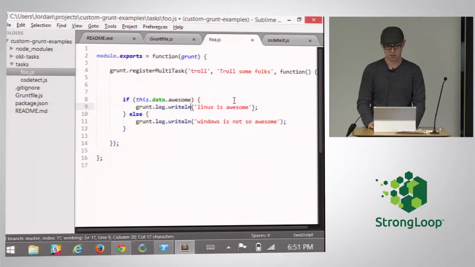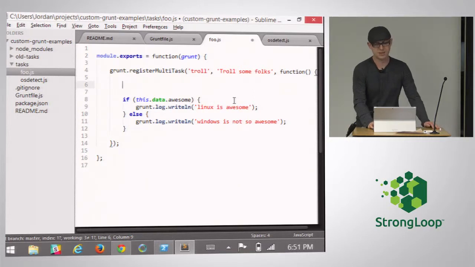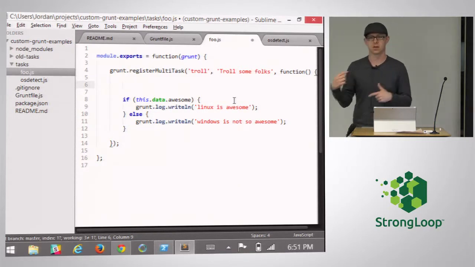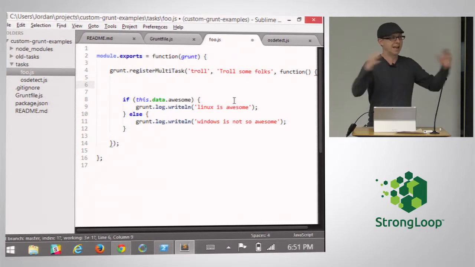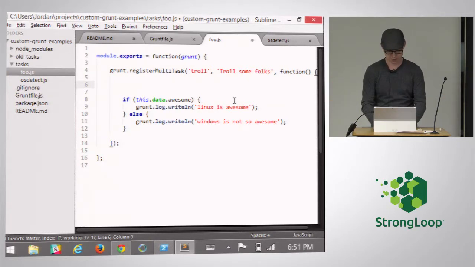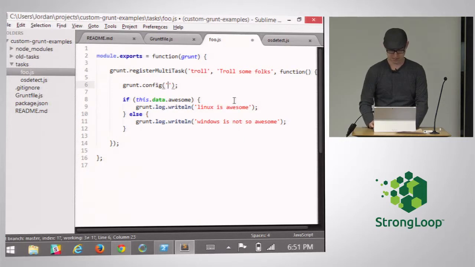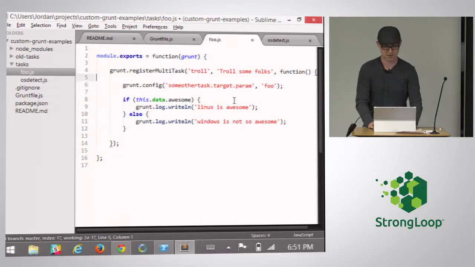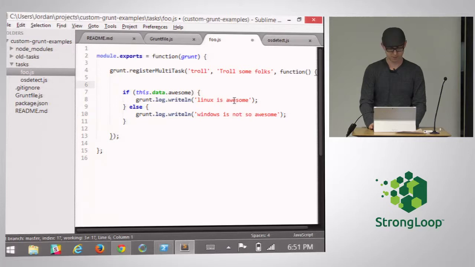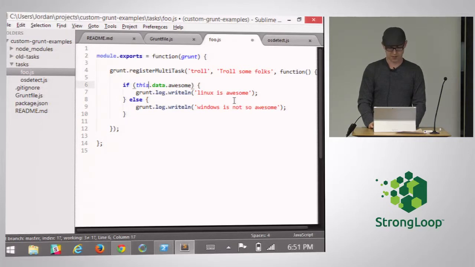instead of going straight to the grunt config API. However, if you need to set config, you can also use grunt.config. So you can actually set config for any other task. So I could actually do grunt.config, call that function and set some other task.target param to foo. And you can actually set the config for any other task you want. Very fun.